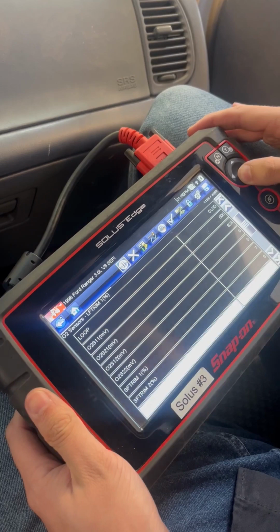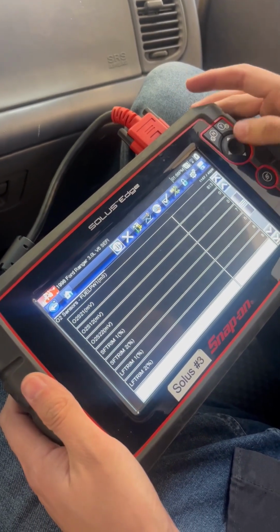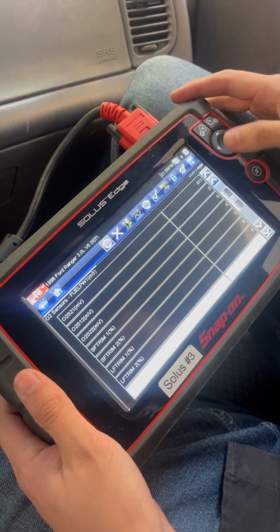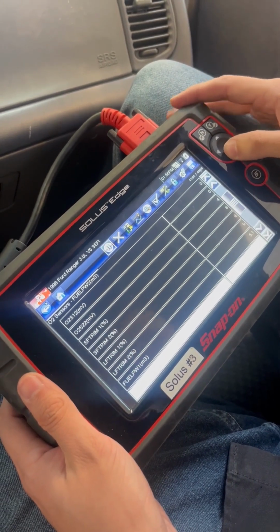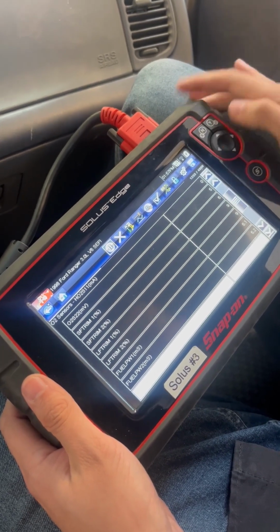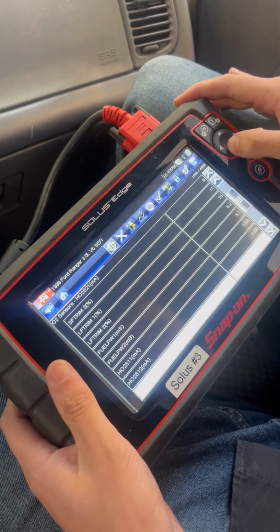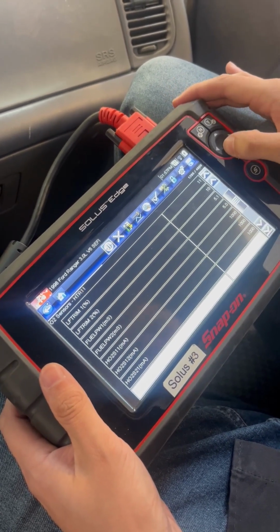As we go down, short fuel trim data. It's adding 6 and 5 on the 2 banks. Long term, it's adding 8 on those 2, which is still within spec. Pulse width is still good on that.